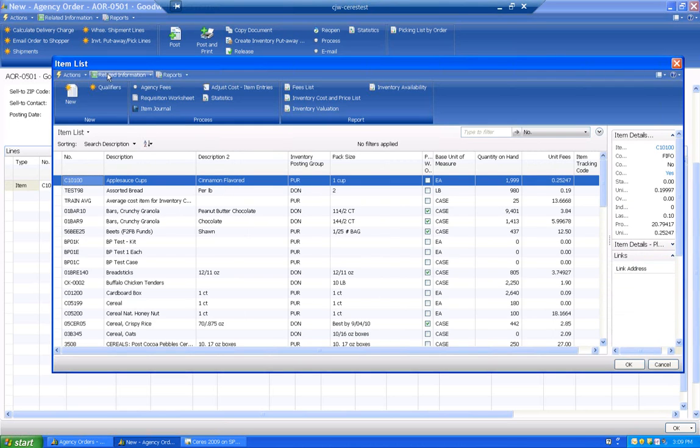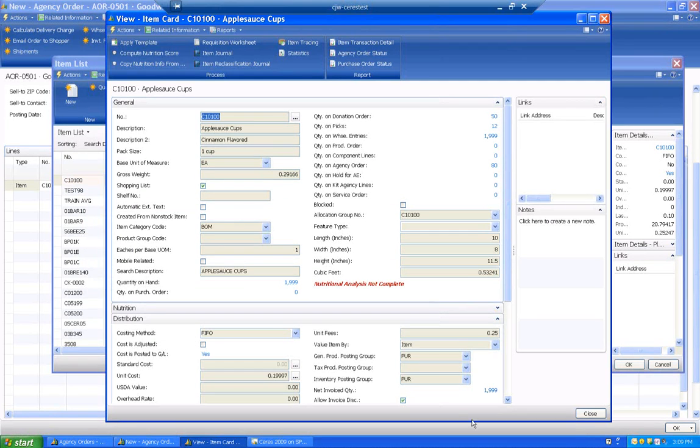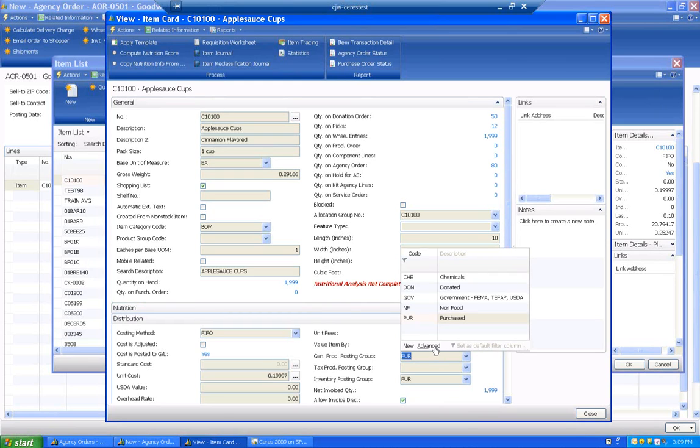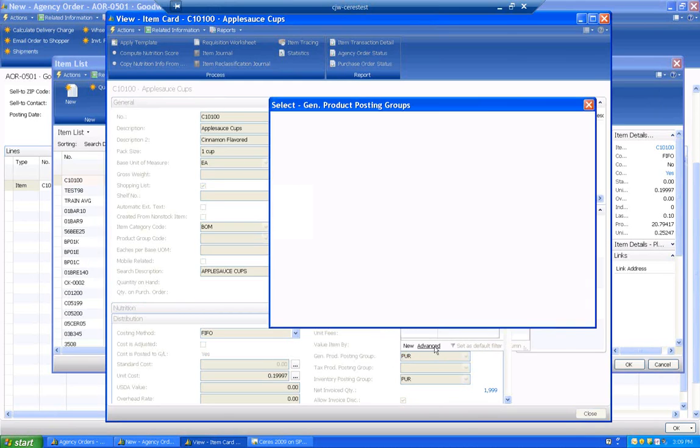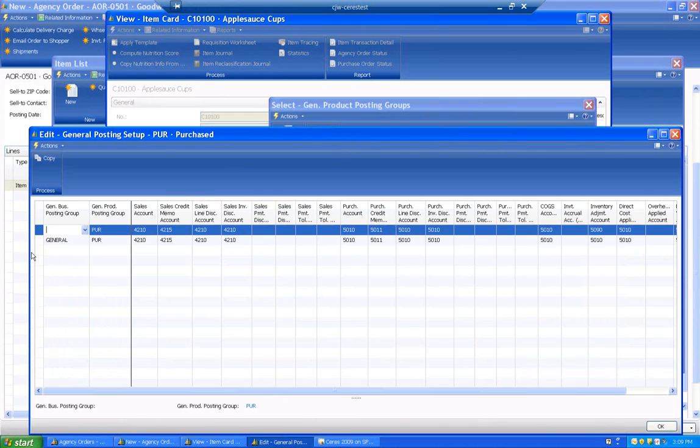peek at the information associated with that item. We have a general product posting group of purchase, so it's going to use the general posting setup associated with the combination of general business posting group and general product posting group. And it gets the general business posting group in this case from the agency card.